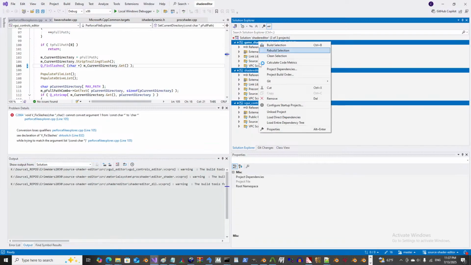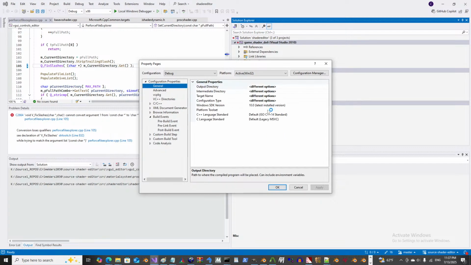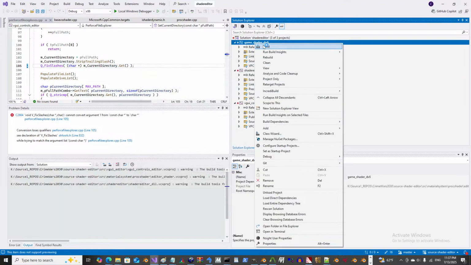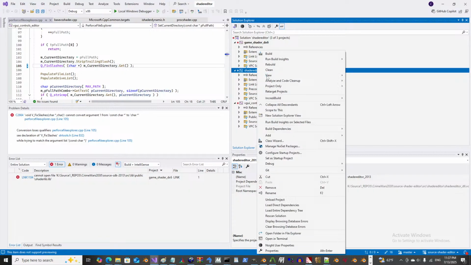Once it reloads like this, it's annoying because you have to go into general and set the platform toolset to 2022, because we want to compile it for Windows 10, just newer tools. You could try to compile it with older tools too. That's the challenge. Can you compile it with everything? Okay, game shader DX is missing shader lib, which we could find.